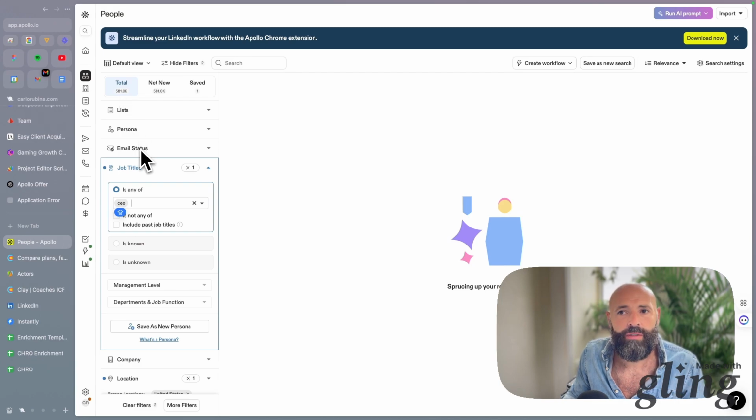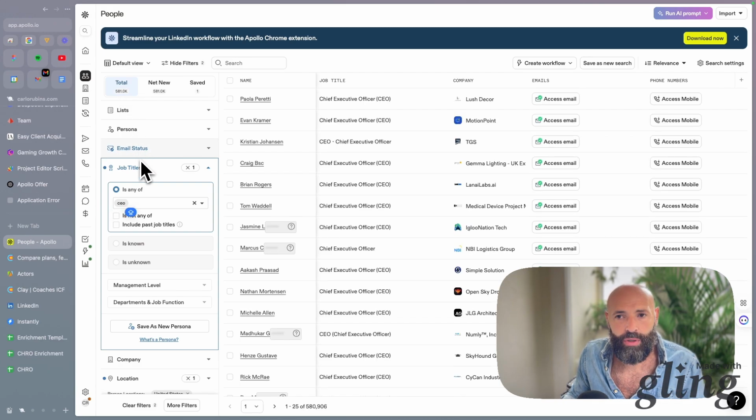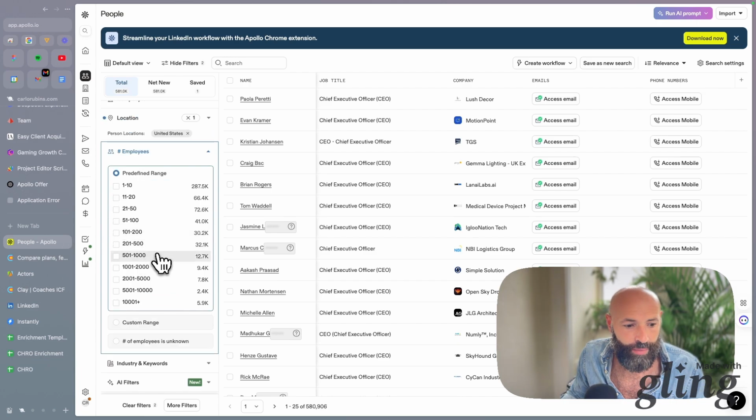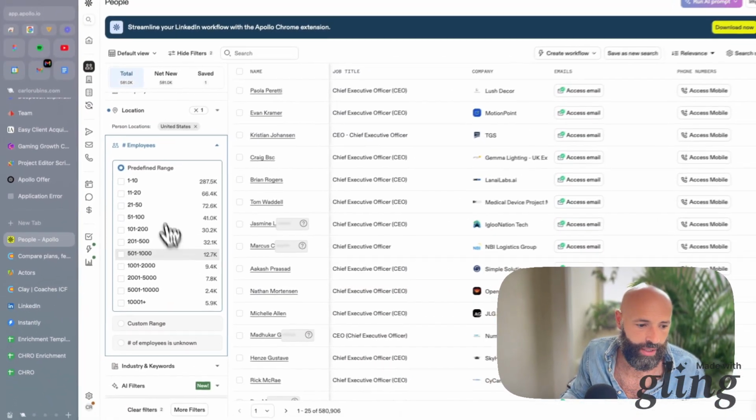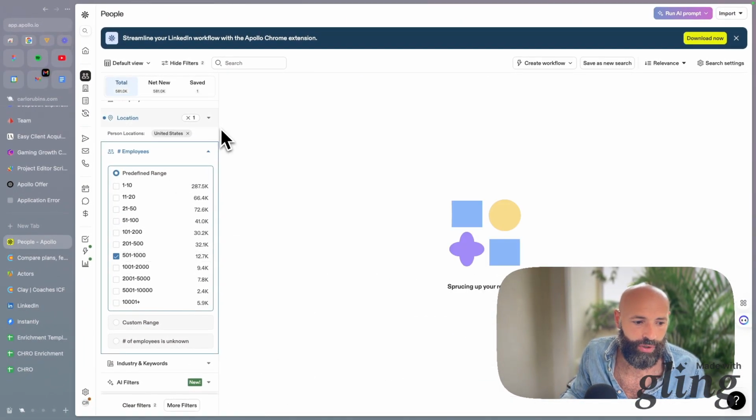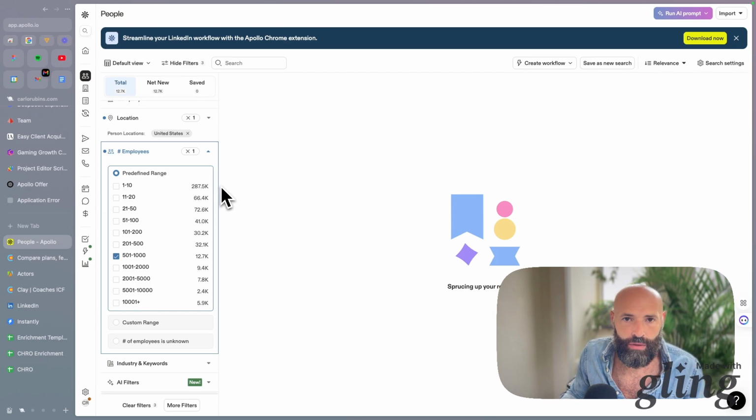So you want a list of maybe 10K. It's really important you cast a wide net and that you target companies that can probably afford you. For the sake of the example, we want to target maybe bigger companies. So let's say 500 to 1,000. That's already a company that has a lot of employees and probably can use some coaching.